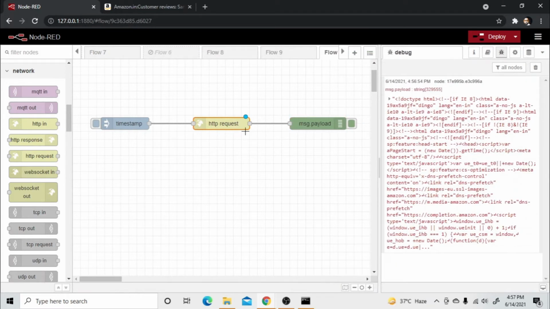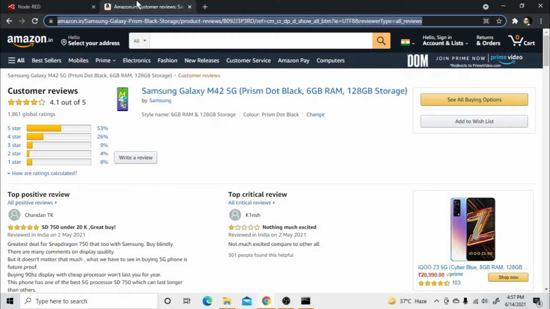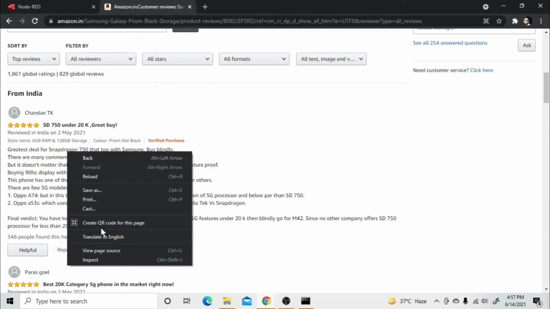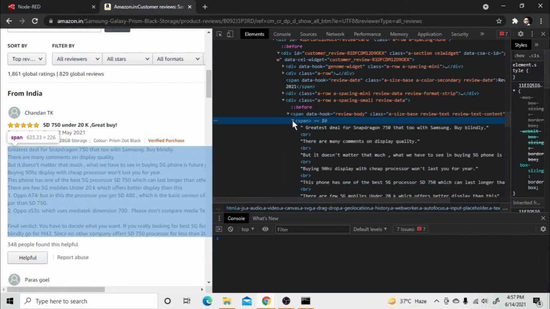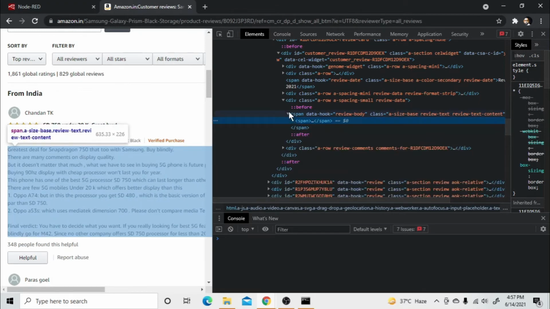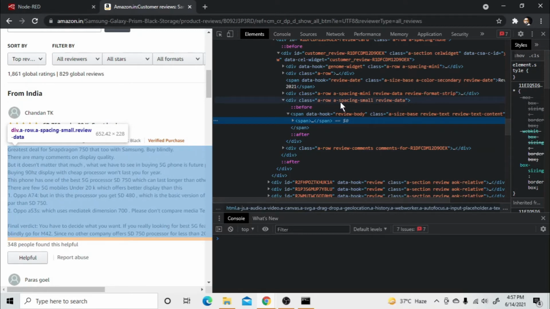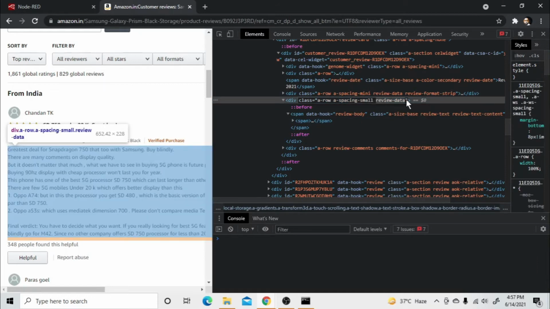Now we need to find the particular tag or element of HTML. For that we need to use the HTML node here. I'll keep it in between and delete this. Now we need this review data. These are the reviews from India. Let's right click here and inspect. Here, in this span we have the review data. Let's click it. These are the greatest deals, Snapdragon, and so on. Wherever you go, each element gets selected. Here is a class, a-row a-spacing-small review-data. Let's copy; you can copy the whole thing, but this review-data is sufficient.